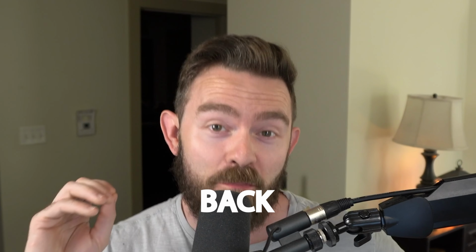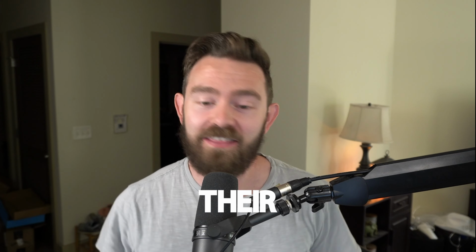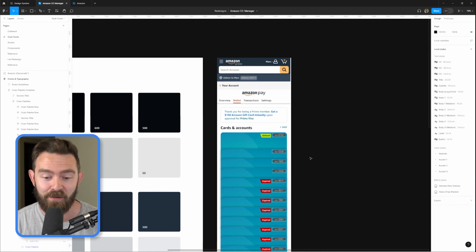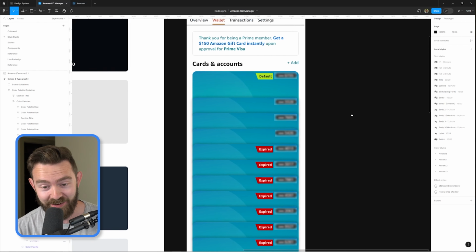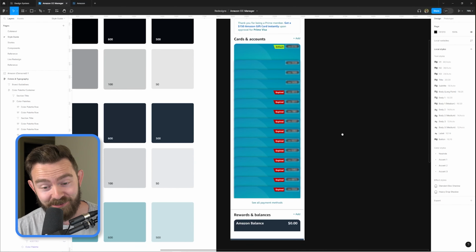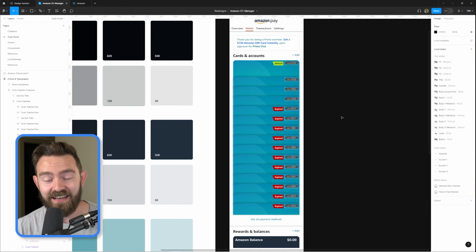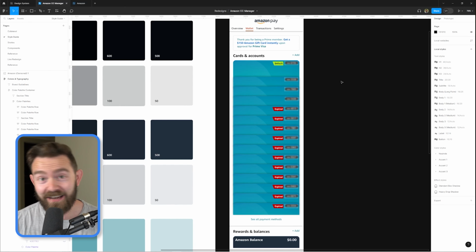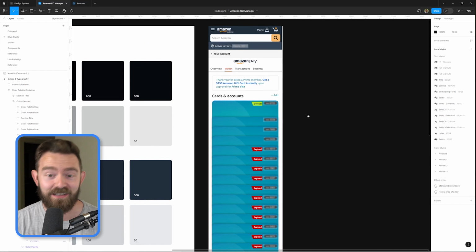Today, we're going back to Amazon to redesign their credit card manager. I was recently on there to add a new credit card and realized that I have about 12 expired cards, and it's really difficult to actually make changes to the credit cards you have on file using their existing interface. It's 2023, Amazon, we can do better here.